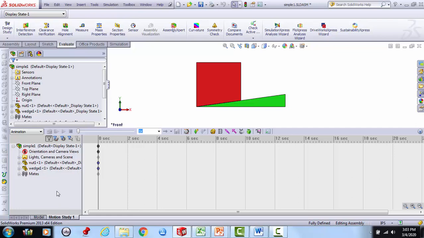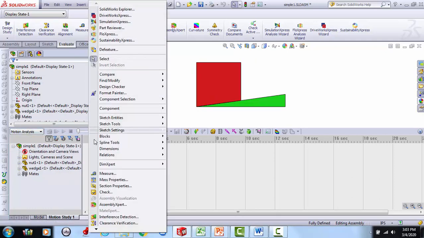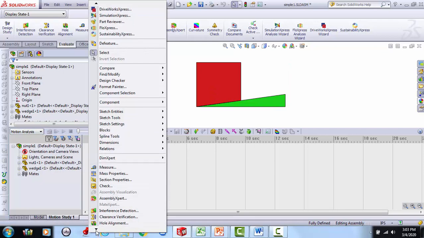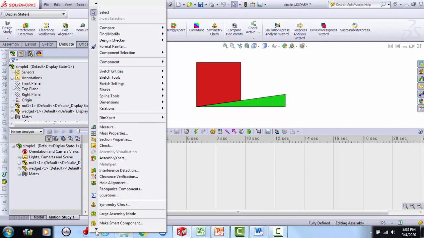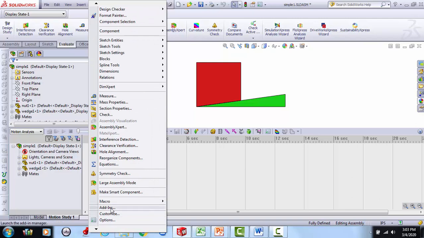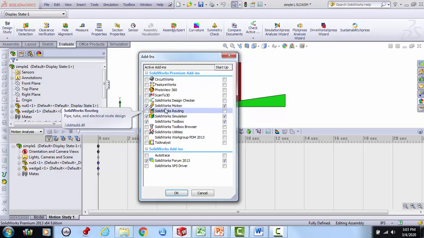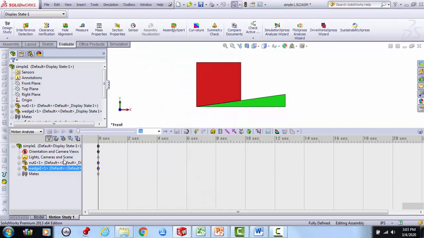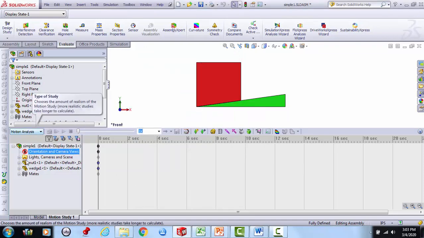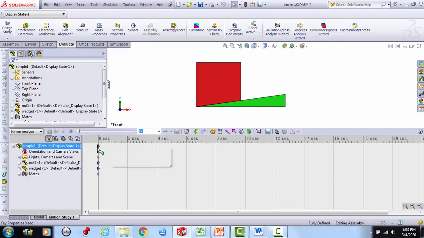Okay, so motion study 1, and when I go to this tab, I want to pick motion analysis, and that won't be an option if you don't have SolidWorks Motion preloaded. So if I go down to add-ins, you can see that I have SolidWorks Motion checked there and there, so that I can select motion analysis, and that's what I want. So I'm good to go there.